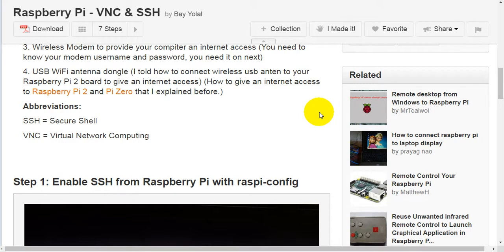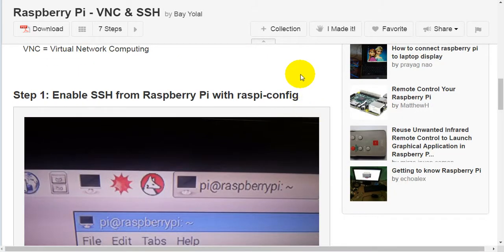Abbreviations: SSH means Secure Shell, VNC means Virtual Network Computing. Step 1. Enable SSH from the Raspberry Pi with raspi-config.